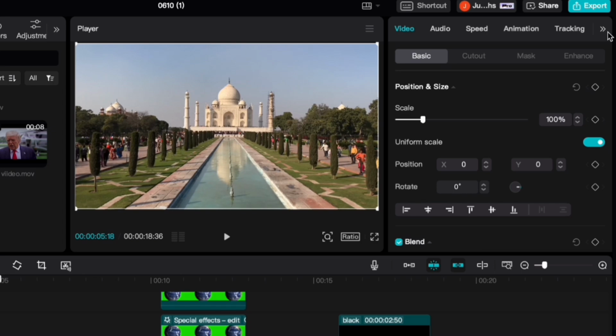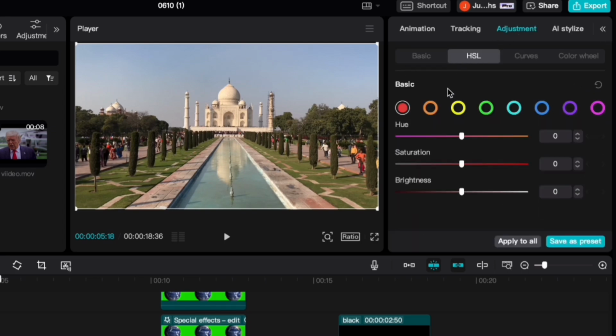And then we're gonna go to adjustment, go to HSL. And for the orange color, you wanna put the hue all the way down to -100. Go back to the red color here. The saturation, you want to turn it up just a little bit, 5 or 6%. And then brightness, you want to put it down to around 91.